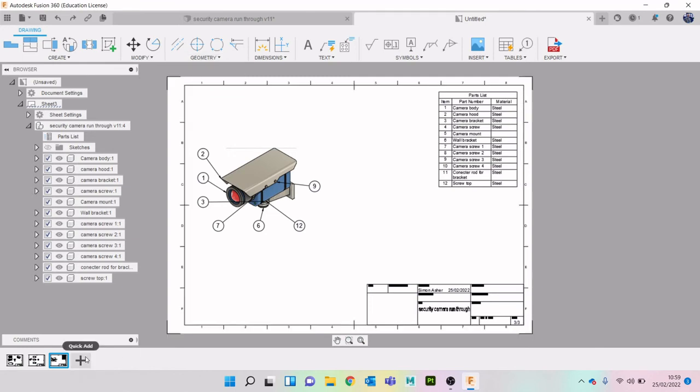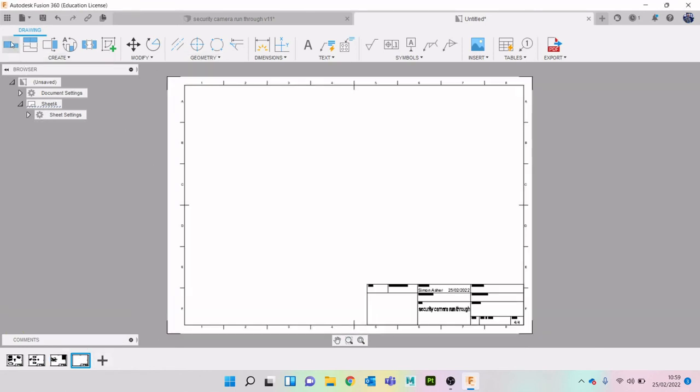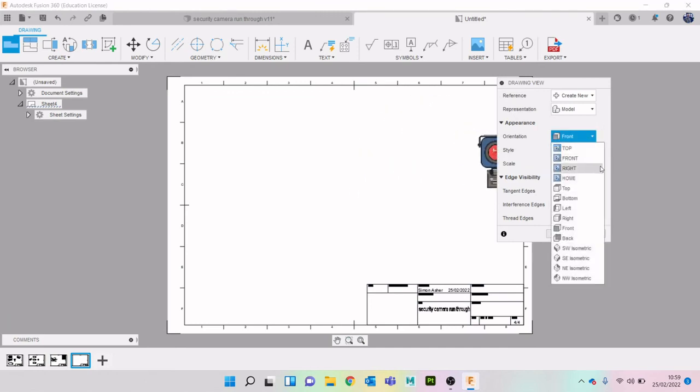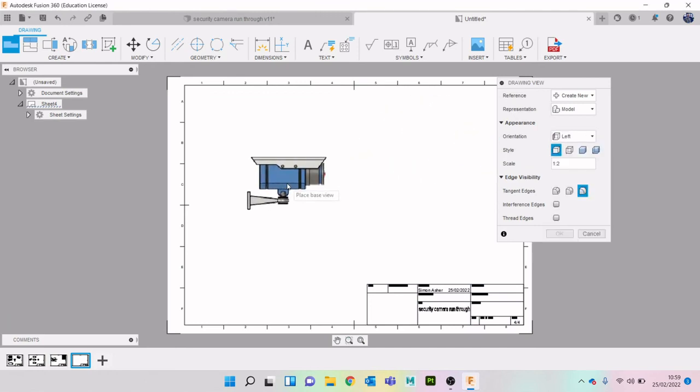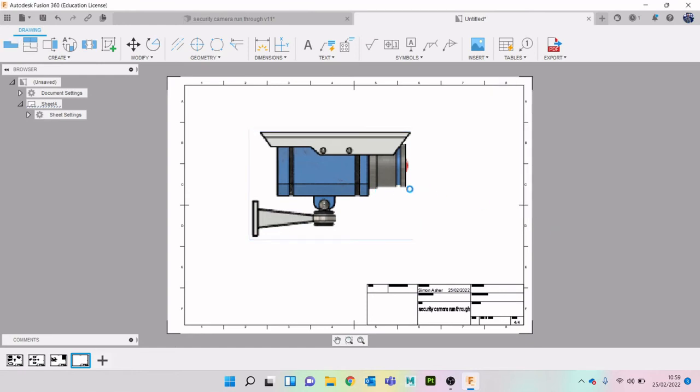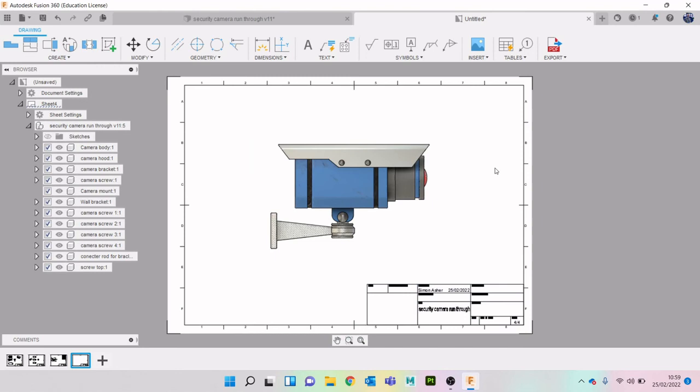Oh yeah, let's do one more just so you can have a look. Let's do left. Let's make it bigger. Let's do 1 to 1. And let's do shaded. Okay, so let's say I've got that, but then say there's a part on the inside I need to be able to see. What you can do is you can do sectional view.